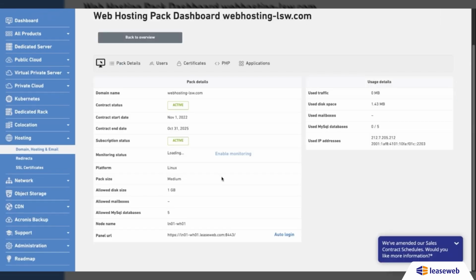side. On the Pack Details tab, you will find further information about the web hosting platform, like some information about the usage of the allowed characteristics, IP addresses, monitoring statuses, and the URL of where the platform is hosted. You can also log into the Plesk portal directly from here with the Auto Login button. We will show you the Plesk portal functionalities in a separate video.